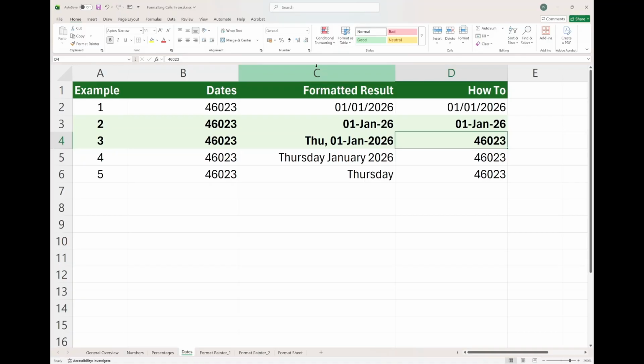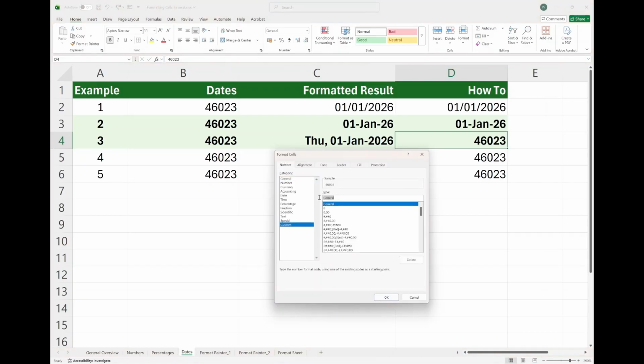So for that option, we come back to the number format sub menu. We come to custom. Then under the type, we input DDD. Now when you input DDD, Excel shows you the day of the week.